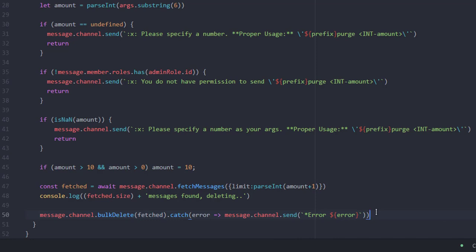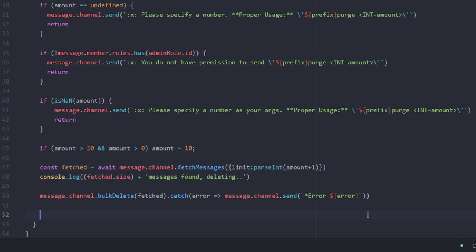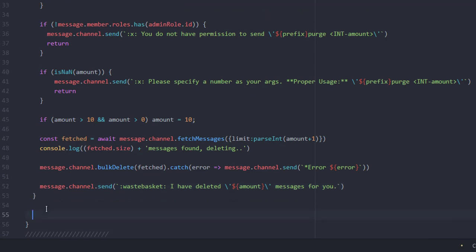All right, so what this is doing is it's deleting the messages that we found, and if there's an error, then it's gonna send the error in the chat. Okay. Now we're going to confirm to the person that we have deleted the messages. So we're just going to do message.channel.send waste basket. It's the garbage can emoji. I have deleted, and then we're just going to take the amount messages for you. And then we can go out of the async function purge function, and just run it.